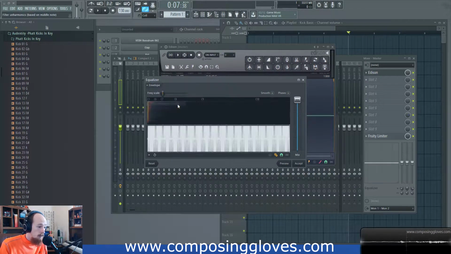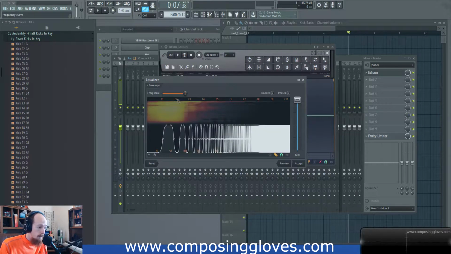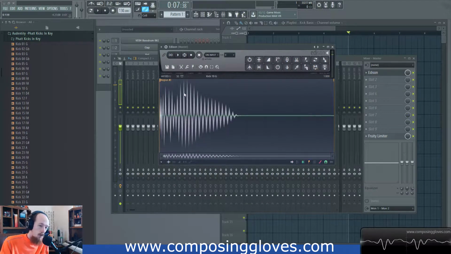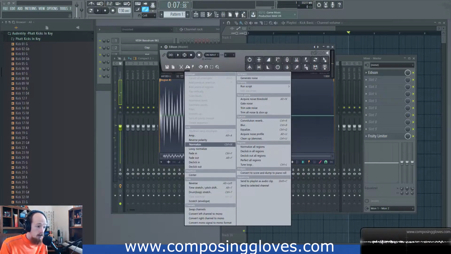I usually use filter unharmonics wide. It's just so cool. And now I turn on phase and smooth. Without it, this is what it sounded like before. So I actually think this is a marked improvement. So I'm going to even accept that. Like, that's how much more I like that. So that's the equalize tool. I just wanted to show you that.